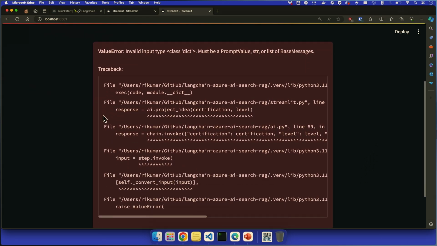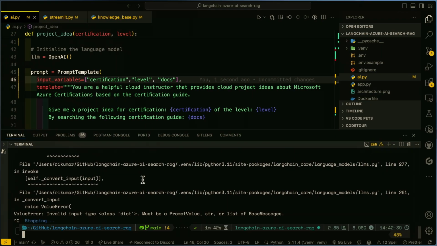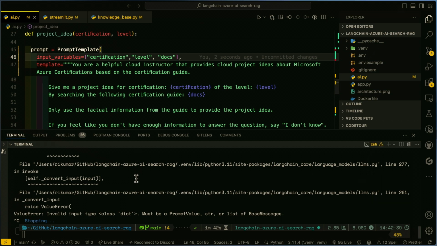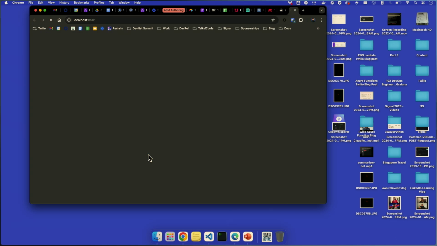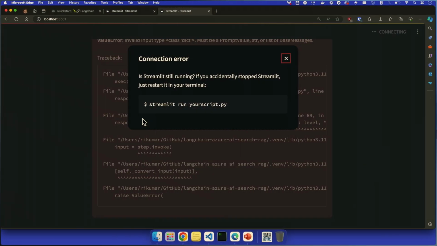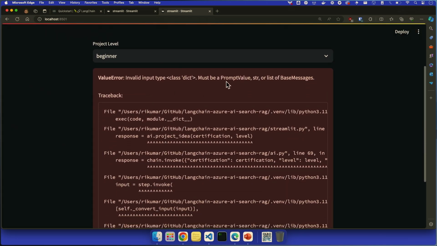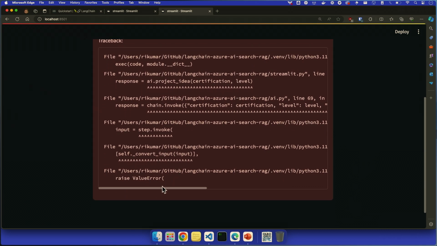I think I have to restart my file here. Let's go back. Control-C in my terminal, and then type in streamlit run streamlit.py. Make sure I've saved this file. OK, yes, it is saved. Let's refresh it. Nope. So must be a prompt value string or list of base messages. Let's see what's going on.